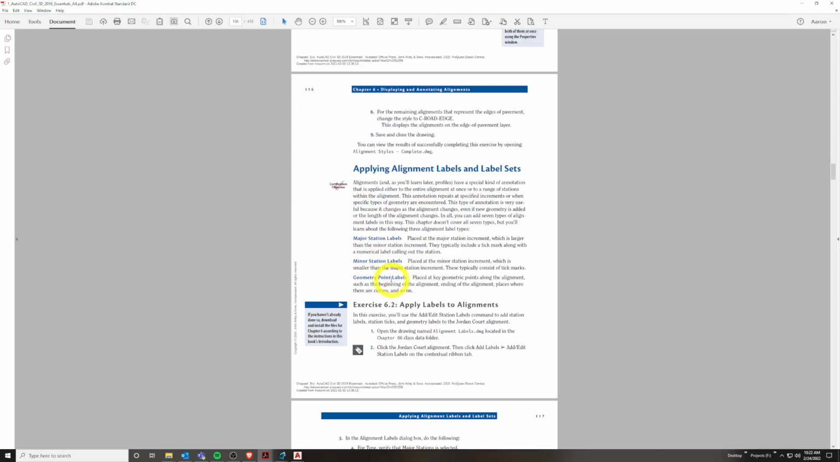So alignments, as in profiles as well, have special different types of annotation that could be applied along the entire alignment or profile, or at a specific range of stations along it. It also has repeating annotation along certain increments. That's where these major station and minor station labels come in. They come in at very exact increments of your choosing.